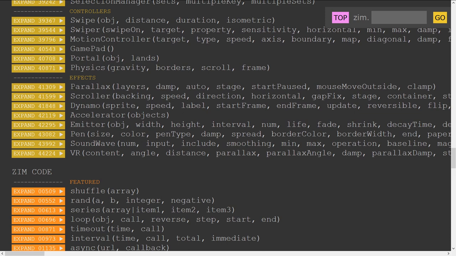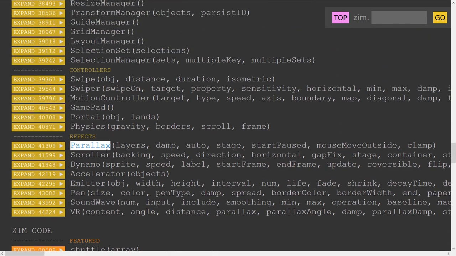And then effects. The effects are immediately visual, so we're going to work on this first one, parallax. There's also scrollers, dynamos, accelerators, emitters, that's cool, two particle emitters, and pens, that's fun, sound wave animating to sound, like some of our earlier videos. We're going to see a bit of that in this video, but just right at the end. Surprise, surprise. And VR. So we'll look at a few of these. I'm not sure how many we're going to get to in the lessons. Let's just keep on going. Probably do four videos or so. That's what we've been doing for each one.